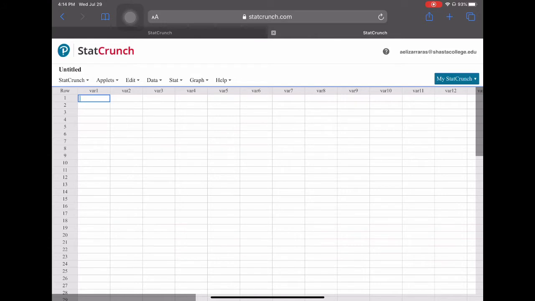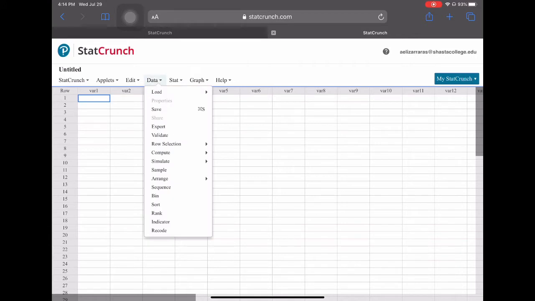It's really important that you pay attention to the title as well as who the data is owned by, because there might be different versions of the same data set. So what we're going to do is go to data, and then hit load, and we're going to go to shared data sets at the bottom.